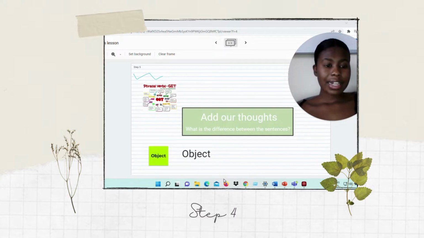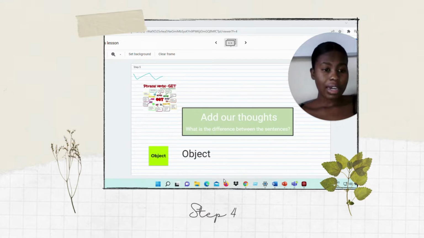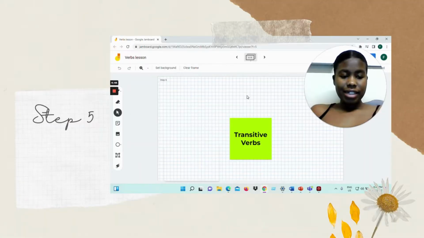The teacher will ask learners to add their thoughts on what they think is the difference between the two sentences, the transitive verb sentences and the intransitive verb sentences. In this activity, learners are going to be split into groups. 5 groups are going to be transitive verbs, the other 5 are going to be intransitive verbs.